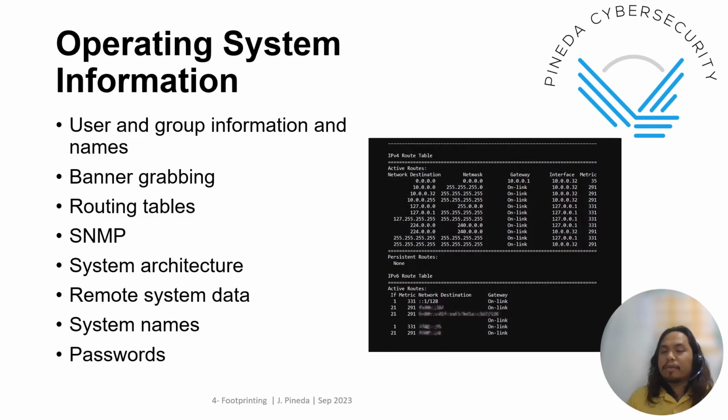OS information. We call this fingerprinting, right? So you get the information about your user and group information, banner grab to get server names, versions, platforms used, routing tables, SNMP or simple network management protocol, your system architecture, remote system data, system names, and passwords.